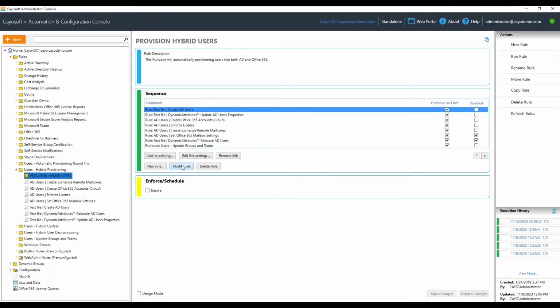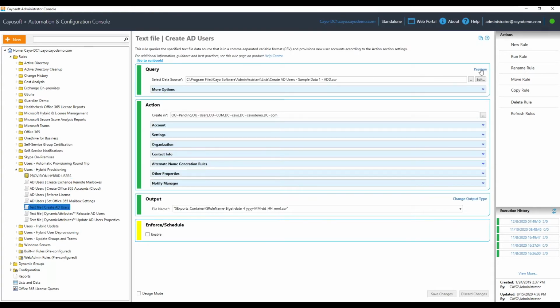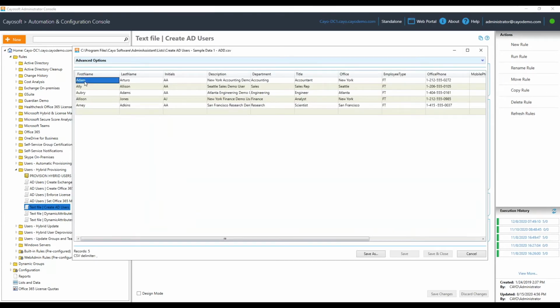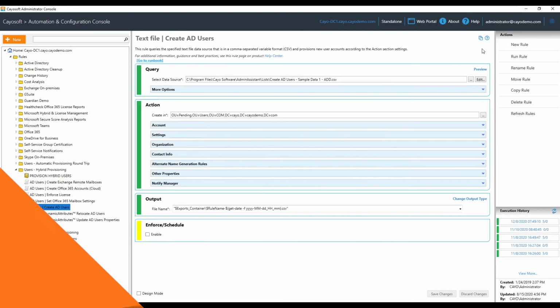If I drill down on this to modify the first rule, and I ask to see a preview of the file, it'll give me a list of the usernames. So here, for example, is Adam Arturo, New York Accounting. So these are the 5 users that we are in the process of provisioning.